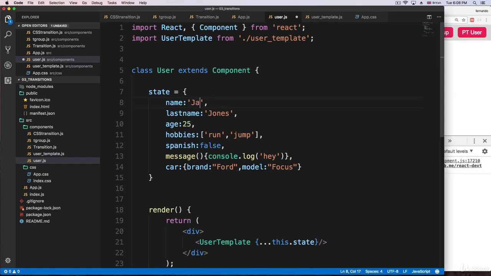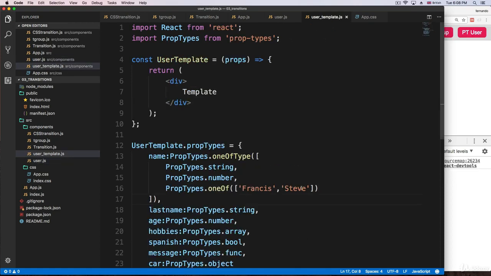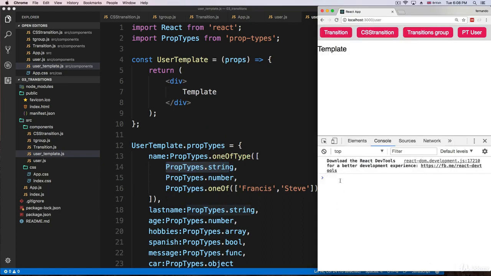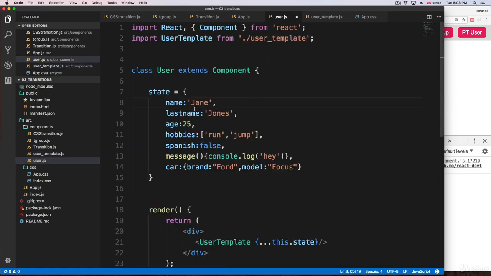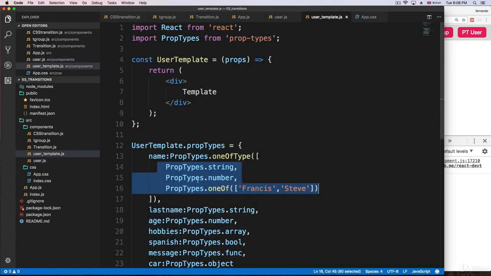And if I change it to Jane, of course, it's not gonna pass because of the oneOf, but since the PropTypes is string, it's valid, it's still gonna pass. We are not getting an error message. If one of these matches the criteria of what we are getting, it's gonna pass. All right, remember that.